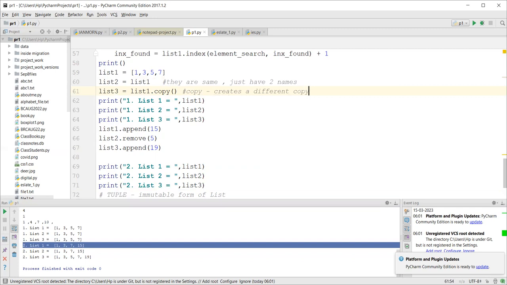So when you say equal to, it's like giving one person two names, right? If I call you by your first name or by your second name, you're going to respond. Same thing is happening here. You append, so both are getting it. It's not both, it's the same thing. Whether I say list 1 or list 2, it means the same. That's why both are showing this. And this is what will happen when it is mutable, right? You can edit the value of the list.